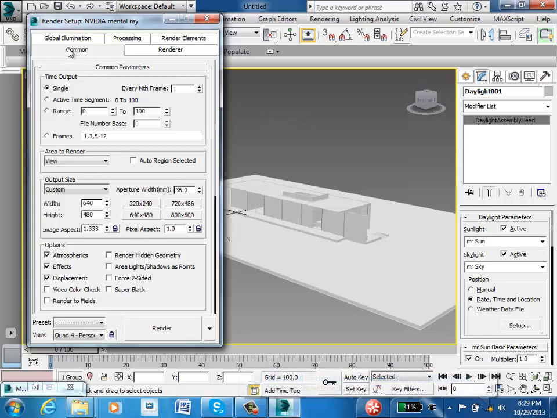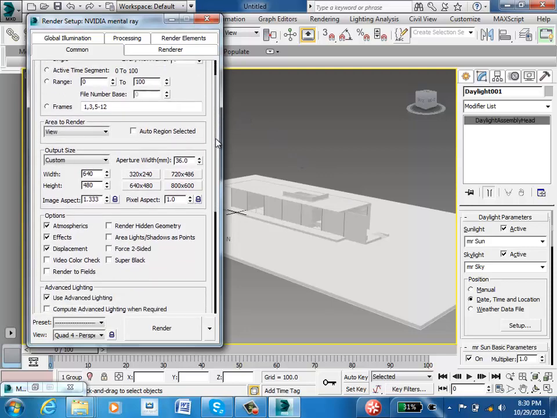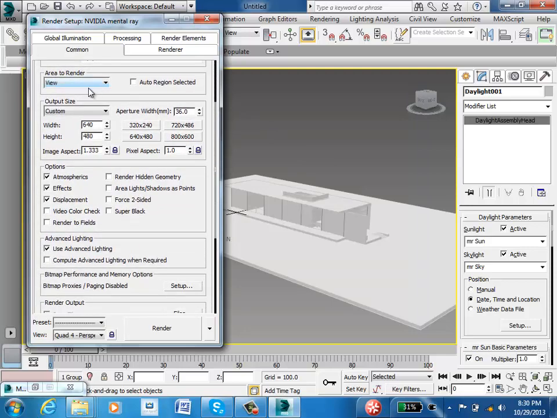Under the Common tab, which is the default tab when it opens up, the Common tab defines things like the resolution of the image that you're going to be using and its pixel aspect ratio. It allows us to define whether we're doing a single frame rendering or an animation, so that's time output. You can also do a particular set of frames if you have an animation. It tells us which area we're going to render. I always do view, because it renders whichever view is active, which is defined by this yellow band that goes around the screen. That will define which view is going to be rendered.